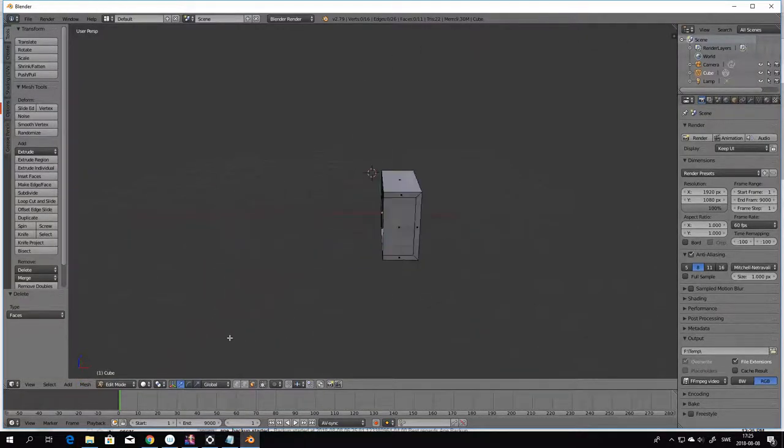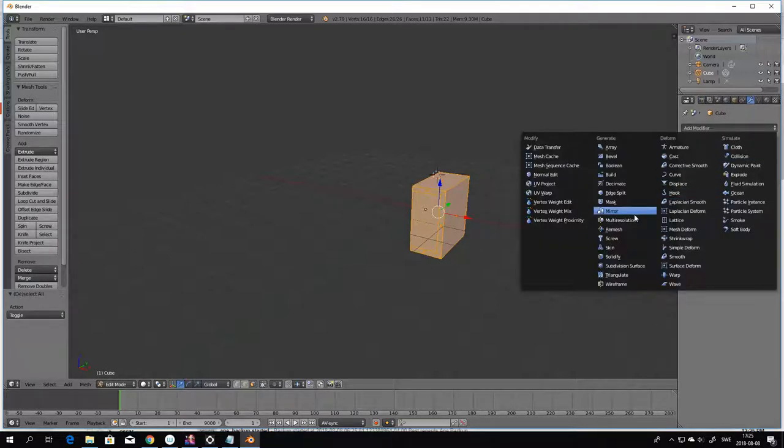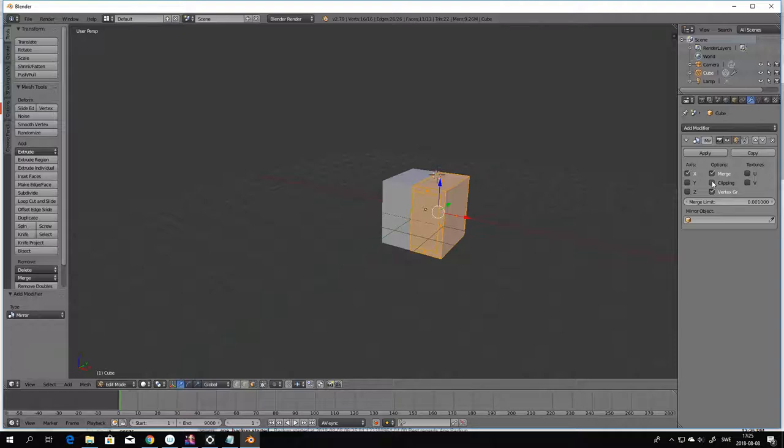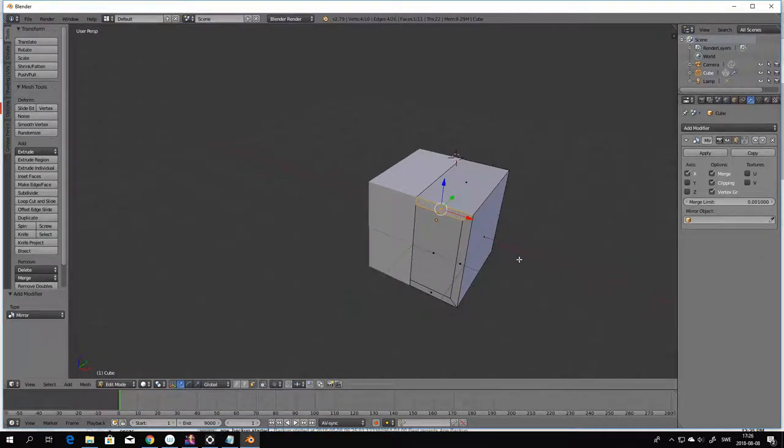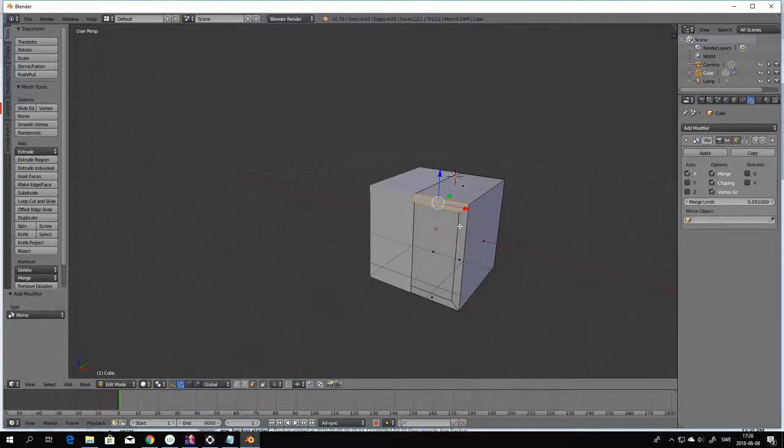All the faces. Now we have cut this thing in half. Now we will add a modifier. Mirror with clipping. Oh yeah. So now let's move stuff around. We will get the basic shape of this. I wonder if my plan will work. Let's hope so.